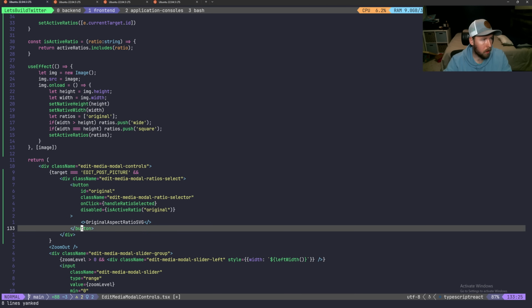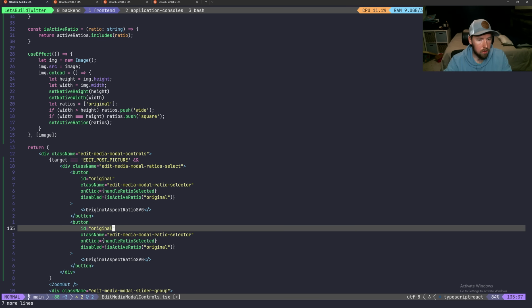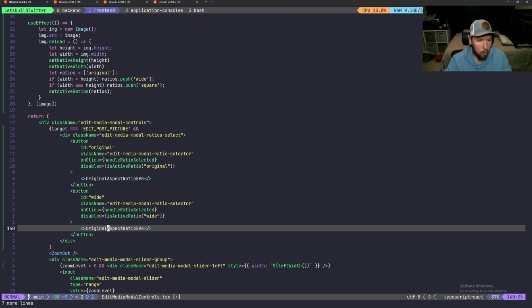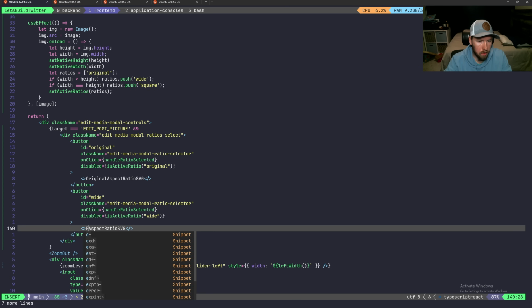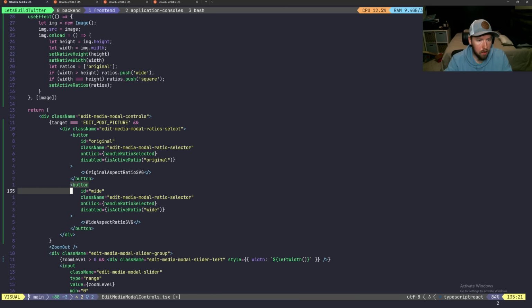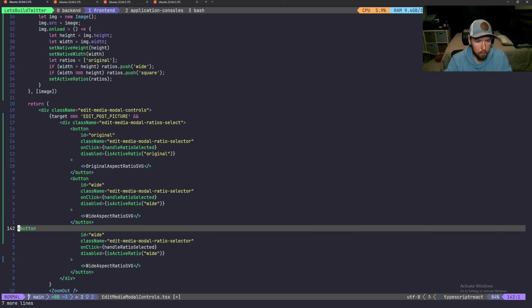So now we need to do our wide. So paste that in. Now instead of ID original, we're going to say ID wide. And then down here, instead of original, we're going to say wide. And then here we'll have the wide aspect ratio SVG. So wide, and let's copy paste this guy again. So copy it, and then let's come down here and paste it again. So paste, there we go.